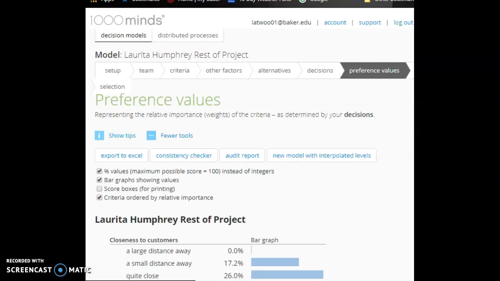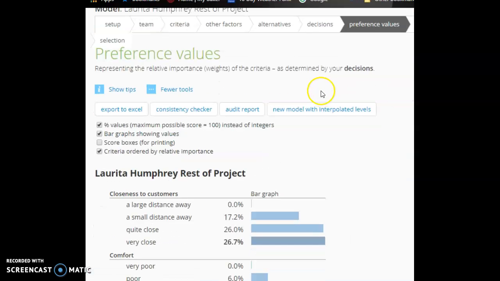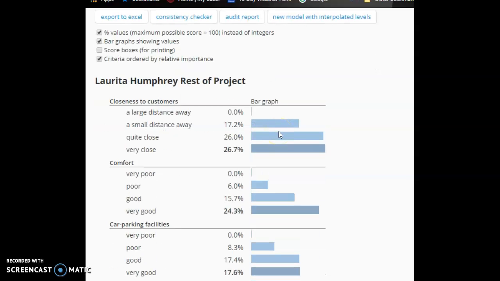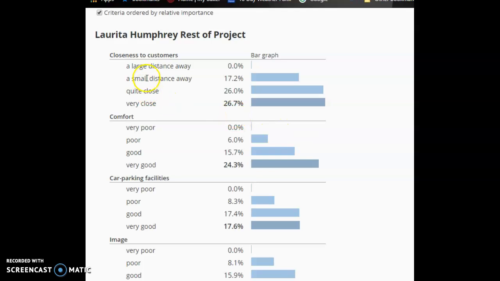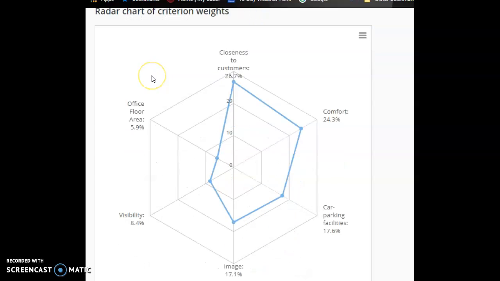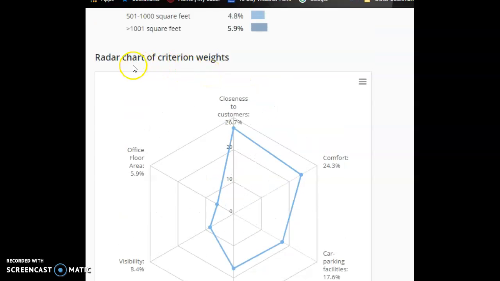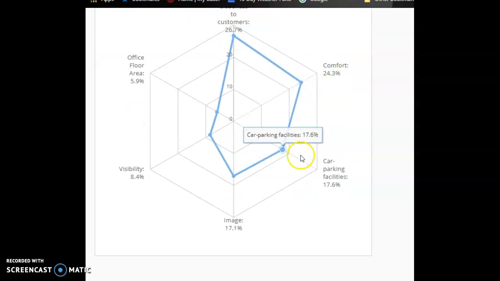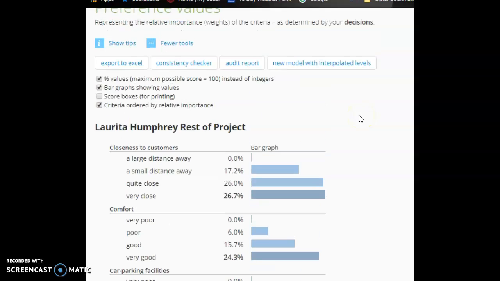Next, we will go to the preference value screen. And now that all of my decisions have been made, I can go and see what the results are for the questions that I have answered. As you can see, the closeness to customers has been the highest influence on my decisions. It is listed at the top. Further down, you can see the representation in a different format on a radar chart of the criterion weights to see which criteria influenced my decision the most. This is just a different visual format with the same information as the bar graphs.